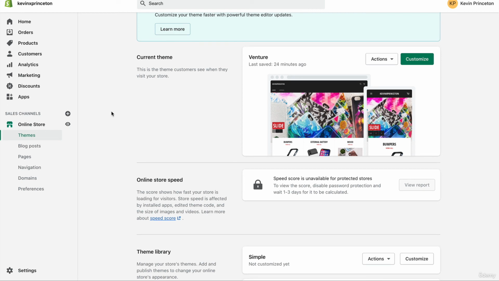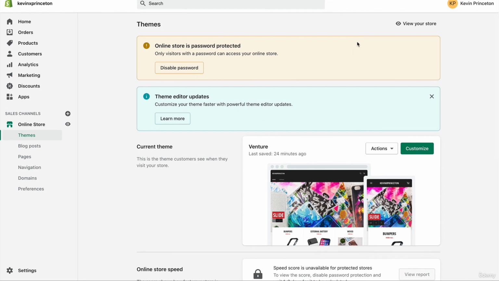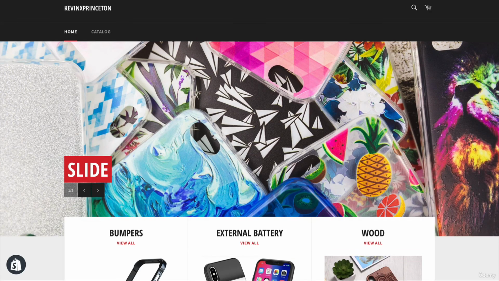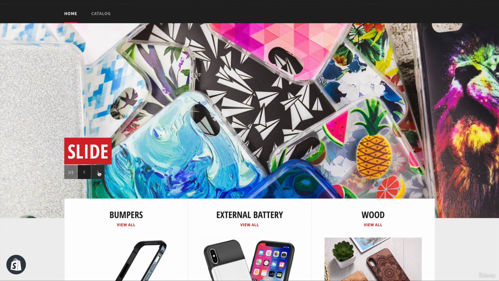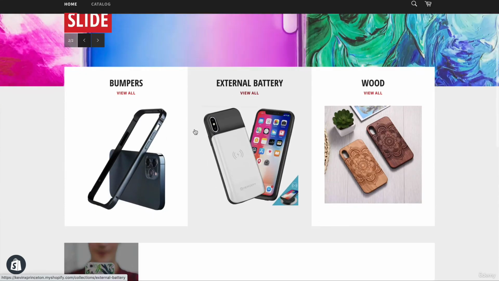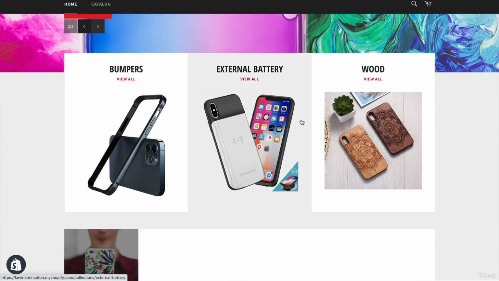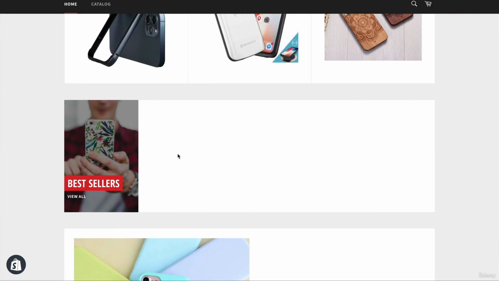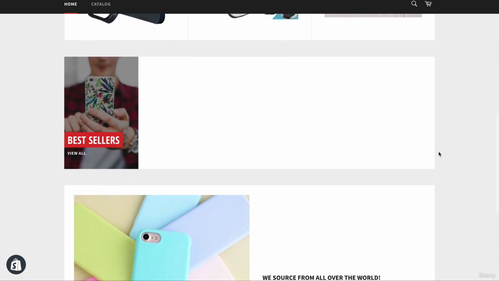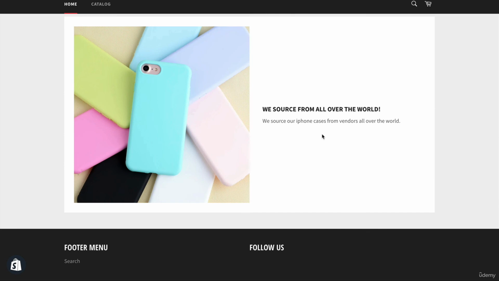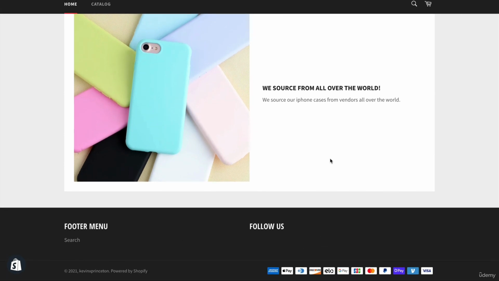And if you actually want to see what your live website looks like from a customer perspective, you're just going to scroll to the top, and here at the top right, click view your store. And then boom, this is what my website looks like at the moment. Slideshow here at the top. You could click through the slideshow. Three collections. A featured collection. If there were products in this collection, they would show up right here. So my best sellers, which I can choose myself, an image and a text, and then the footer right here. And that's pretty much it.